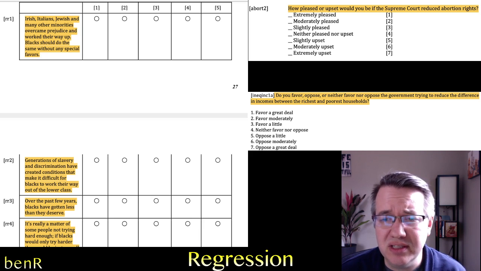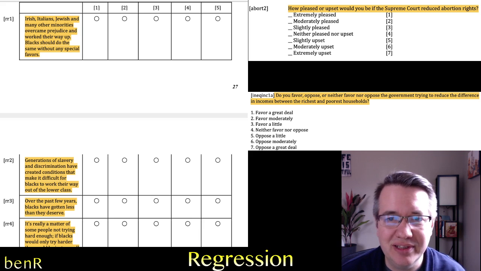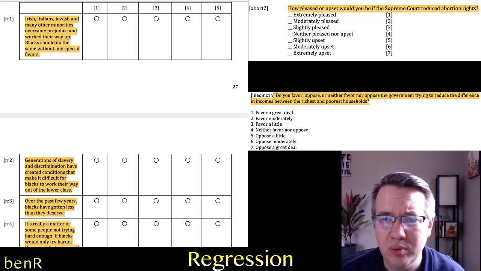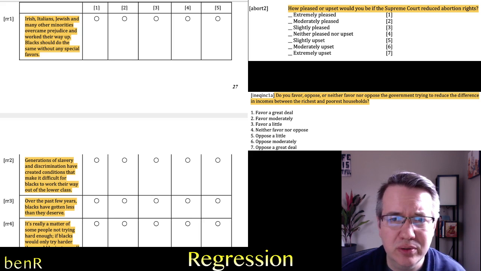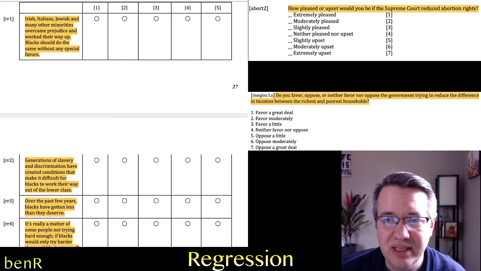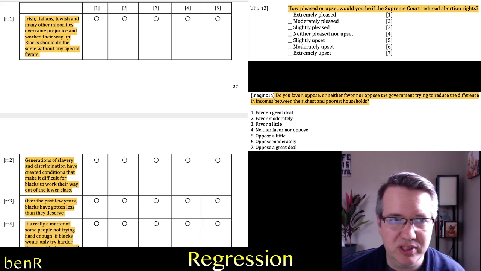We're also going to use this income inequality question, which is right beneath that. Inc1a is the name of the variable in the ANES data set. It says, do you favor, oppose, or neither favor or oppose the government trying to reduce the difference in incomes between the richest and poorest households? Where 1 is favor a great deal, meaning you want the government to reduce income inequality, and 7 means oppose a great deal. So 1 would be the conservative position and 7 would be the liberal position.